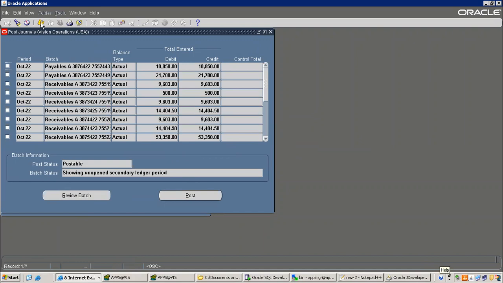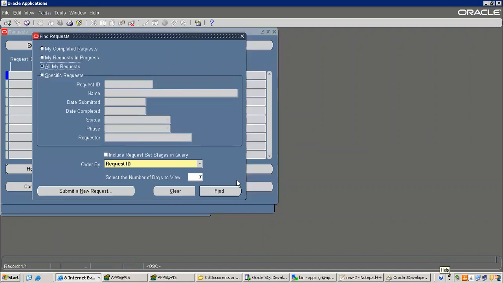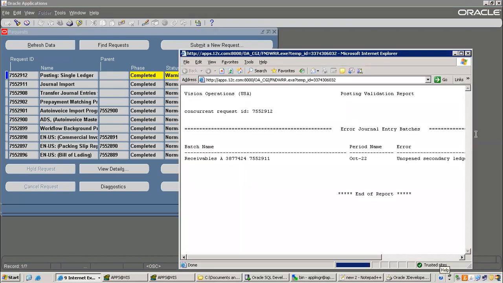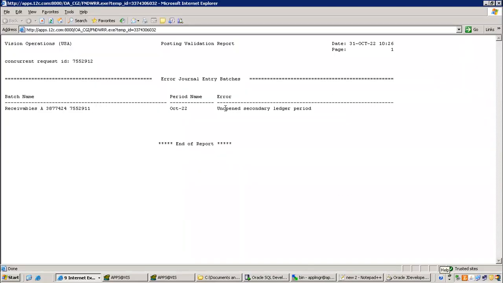Now go to request. This is a single ledger program. If it gives a warning related to the secondary ledger, then you may need to open the secondary ledger also. Let's see whether it gives a warning or is successful. Yeah, it's a warning. It is straight away giving an error.